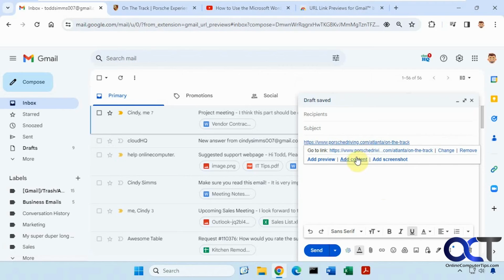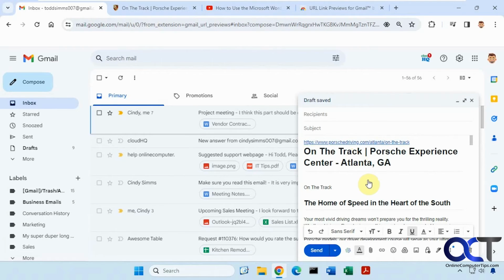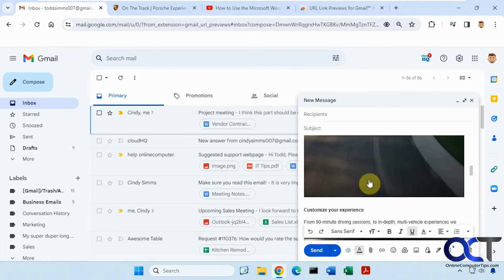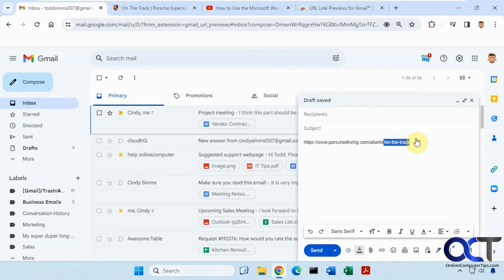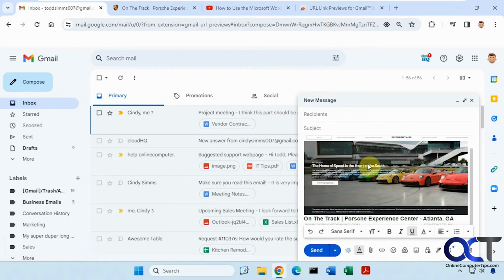Okay, you could also add content. So that'll actually take information from the page and paste it into the body of the email. All right, let's paste it in again. Then you could do a screenshot. So it'll go to the page, take a screenshot, come back, and then paste it in, like so.